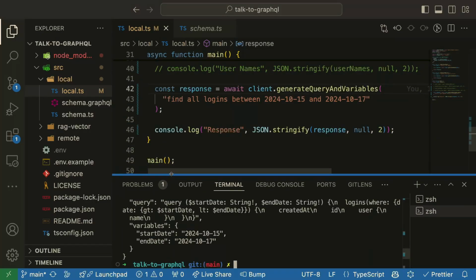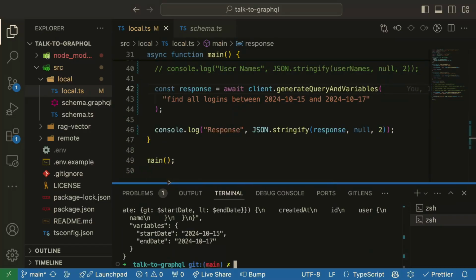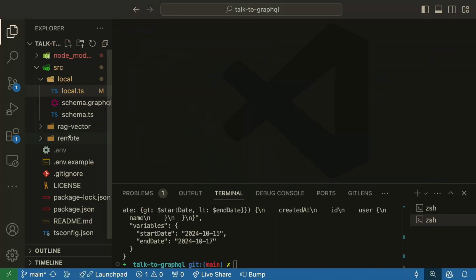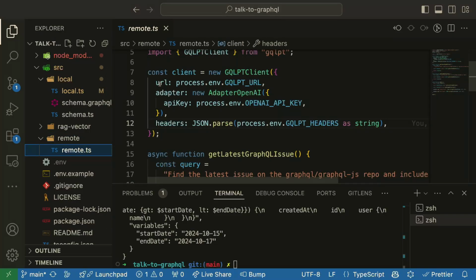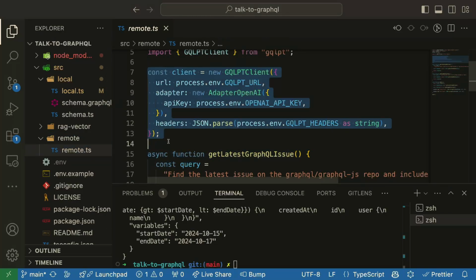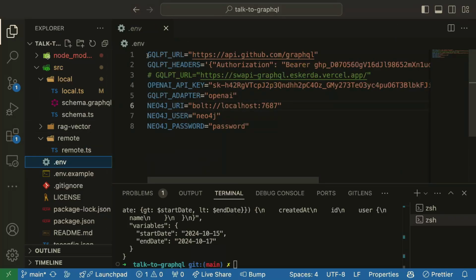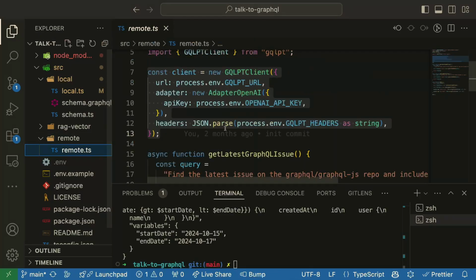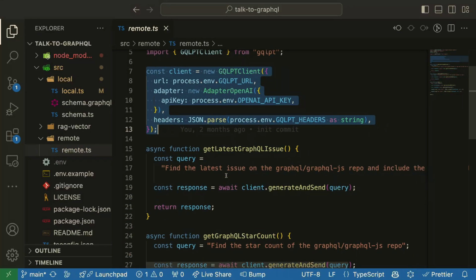GQLPT also goes a step further. You can use local schemas and you can also use remote schemas. And in one of my examples here, I have a remote example. Instead of passing in the type definitions to our client, this time we're just passing in some headers and a URL. And this particular API that we're working with is the GitHub GraphQL API. So I'm basically going to be able to speak plain text to GitHub. And in our remote example, I have 2 queries.